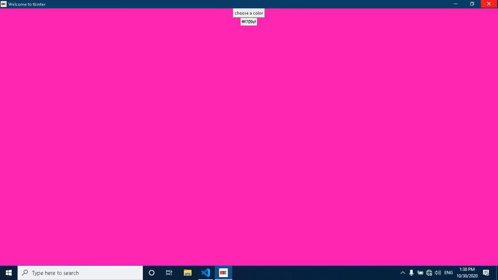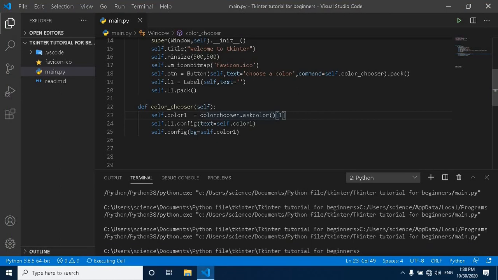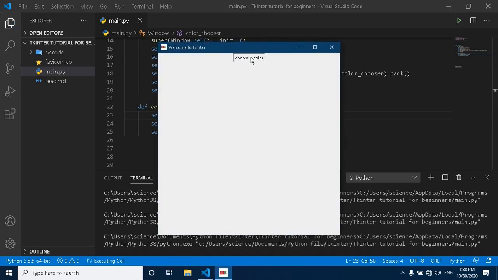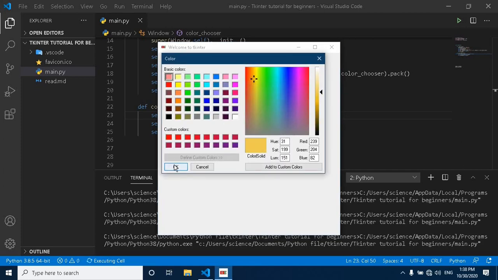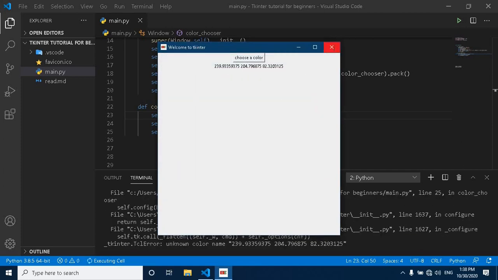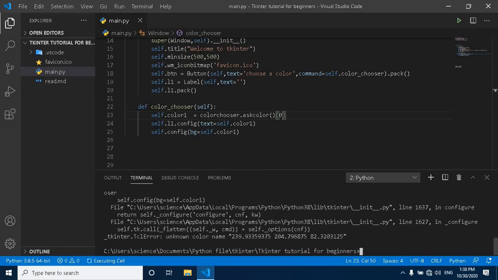If I put 0 instead of 1 and try to do something, then it does not change the background color. I'll show you. If I select this, now you can see. That's because RGB values are not supported in Tkinter. If you want to use the RGB value, then you have to convert this value to hexadecimal.